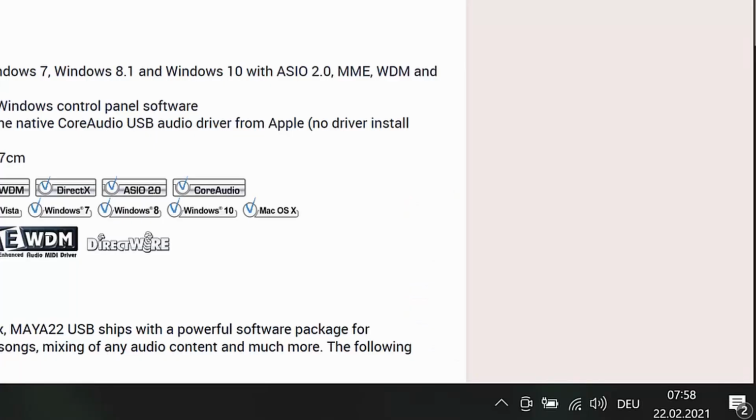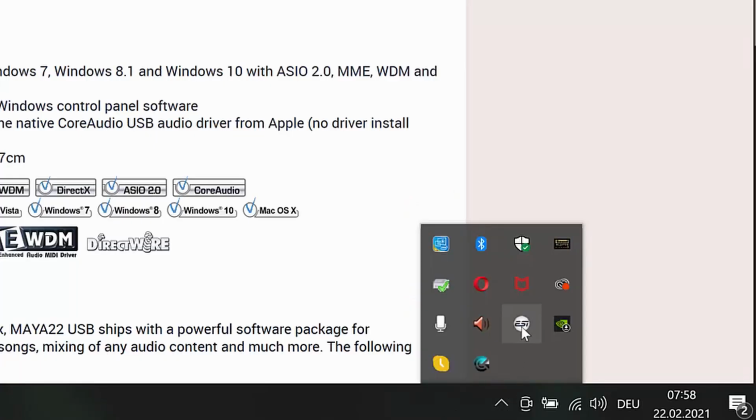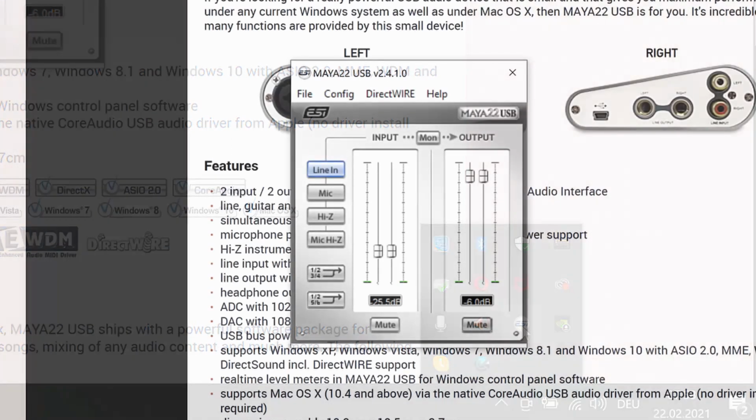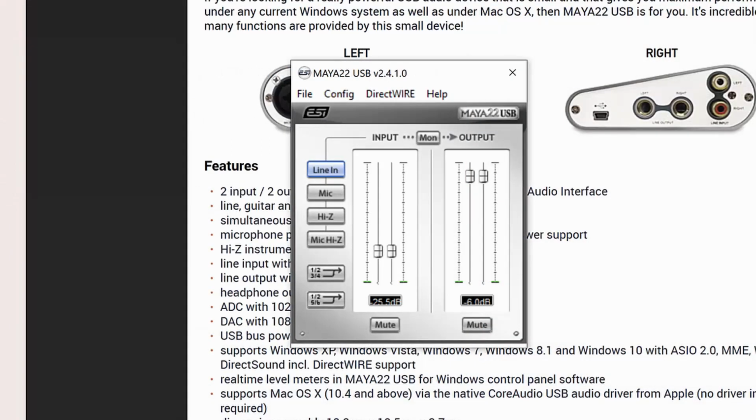Okay, so let's have a look at what you can do with the control panel. Open it by clicking on this tiny icon in your taskbar. This input section on the left controls the input volume of the incoming signal from the hardware. Since we plugged in our guitar to the Hi-Z input, we press this button here. Clicking on the empty space between the two faders allows you to select both of them, and then you can just move your mouse up and down. Same applies for the output section. This is where you can control the signal that is being played out on your headphones.